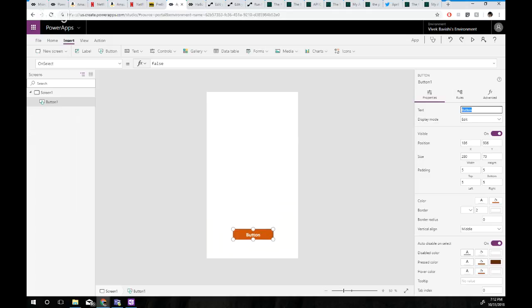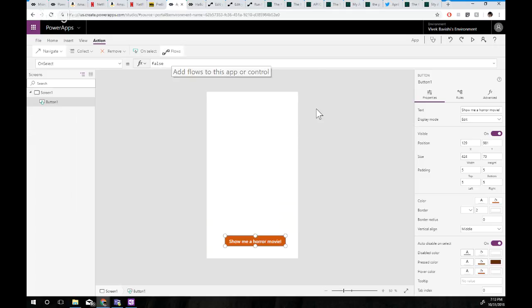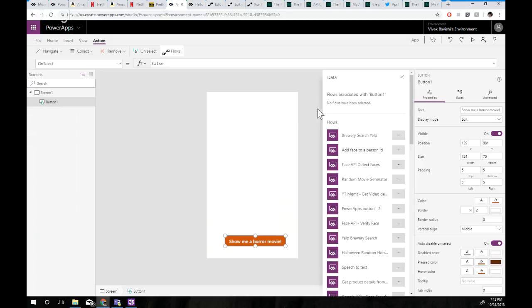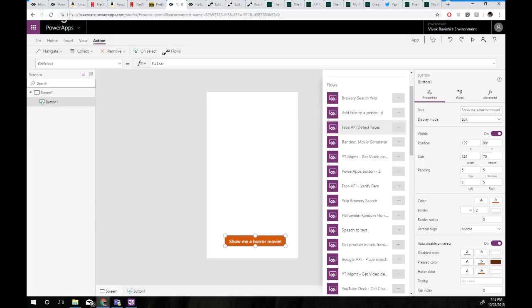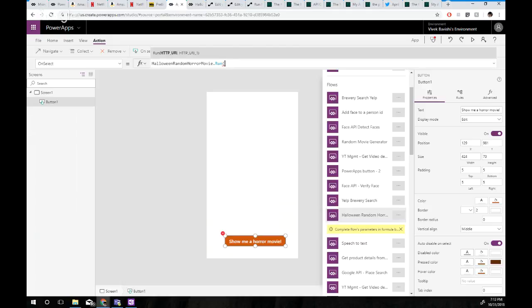We'll say, show me a horror movie. And what we need to do next is, on selecting the button, it should run the flow. So I go to action, flows, and search for my flow. So this is the flow that I need to use. I'll click on that. It's adding it right now. So I need to define the start and the end now.